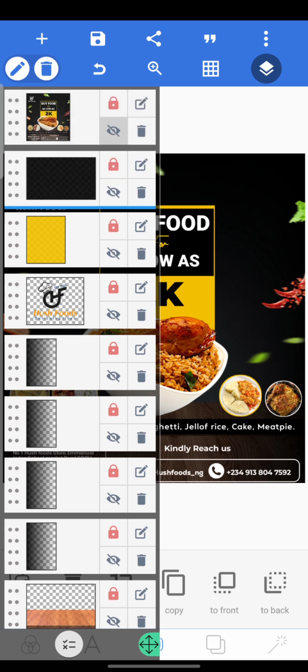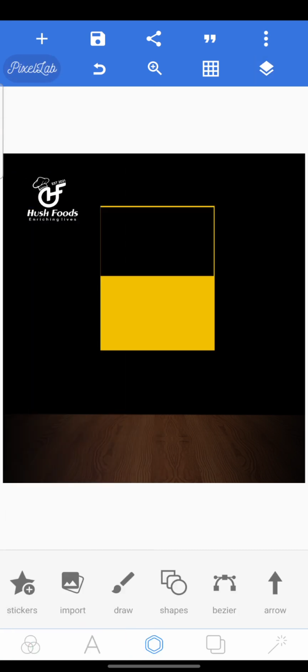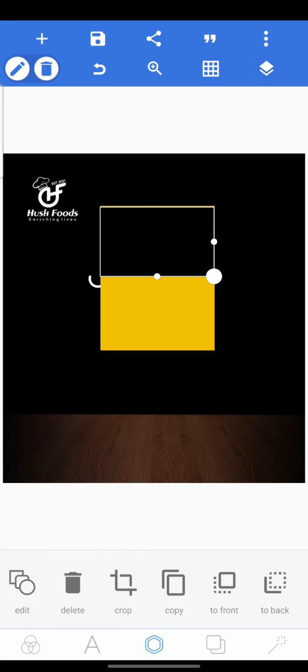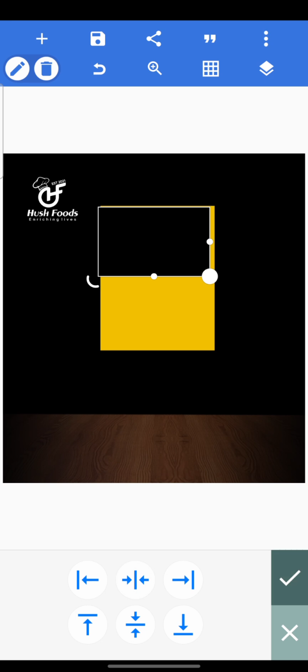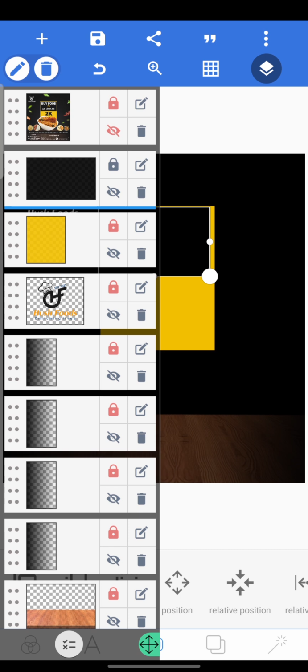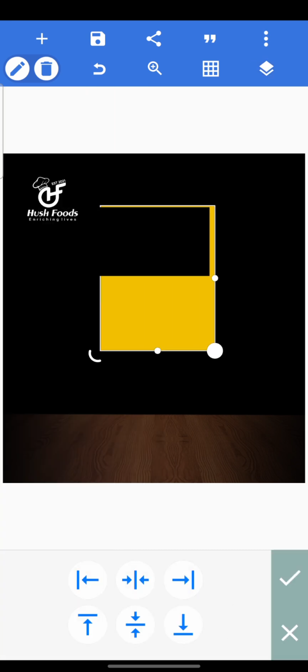So what I did was, now I'll arrange it. This is not looking proper. So I would adjust it to make it look really nice and proper. So I would shift it.